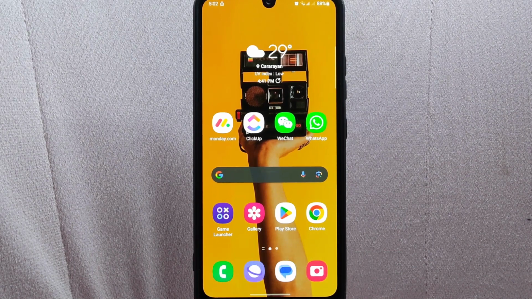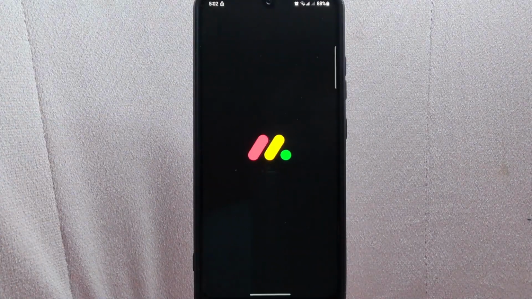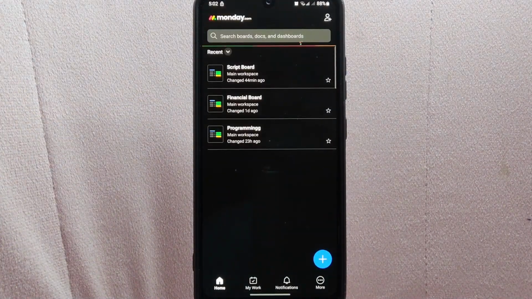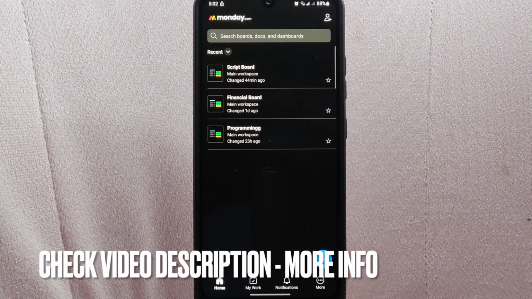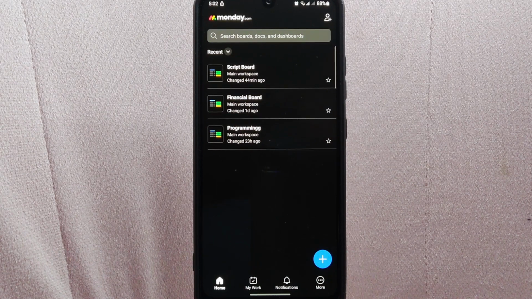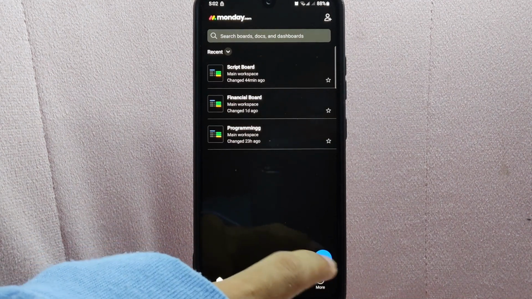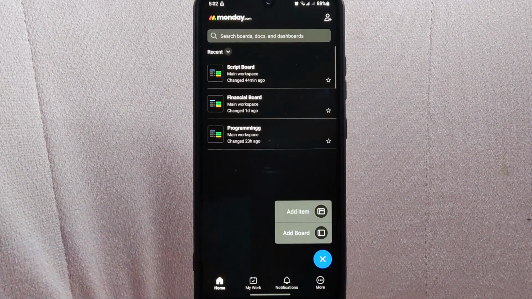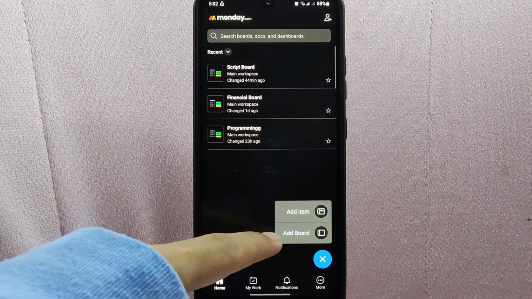So let's start. First, open the Monday.com application and log into your account. Once you're logged in, you will be taken to the home page. In this page, you will see this plus button at the bottom right side of the screen. Simply tap on it. After that, a menu will pop up with two options, Add Item and Add Board.